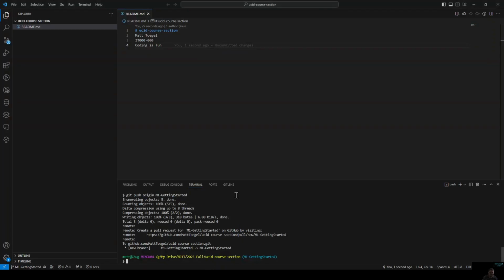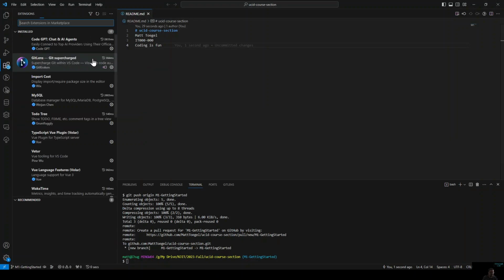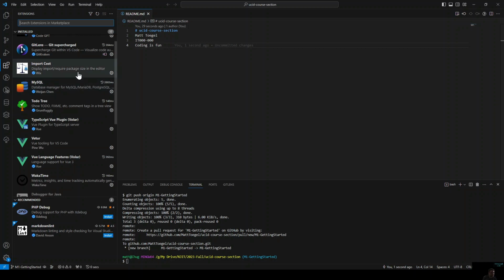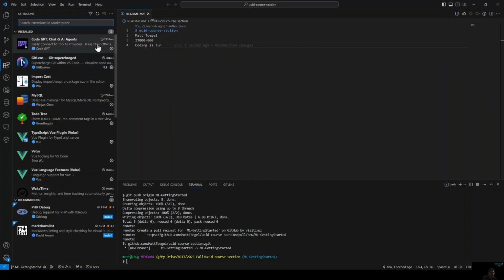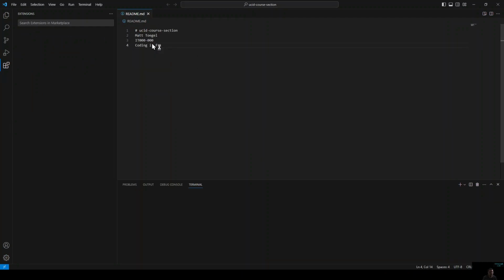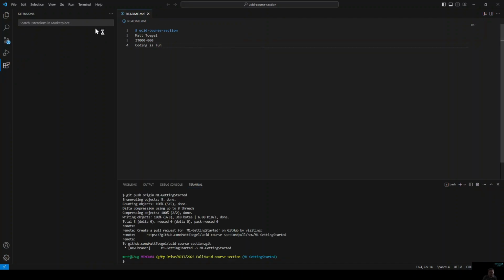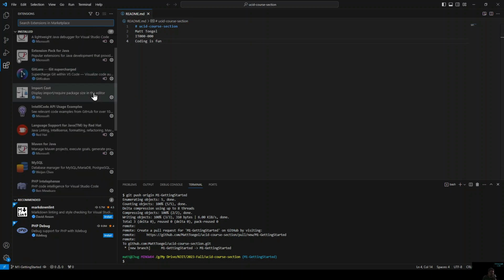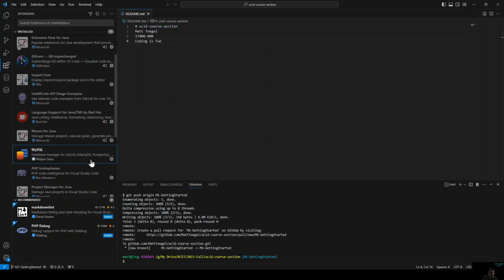So I'm going to go to my VS Code. I don't have much. I have a couple random things. Okay, so I'm going to disable all of these. Let's reload that. And then I'm going to enable the one specifically for this homework assignment so it makes sense. Okay, so I have this MySQL one.